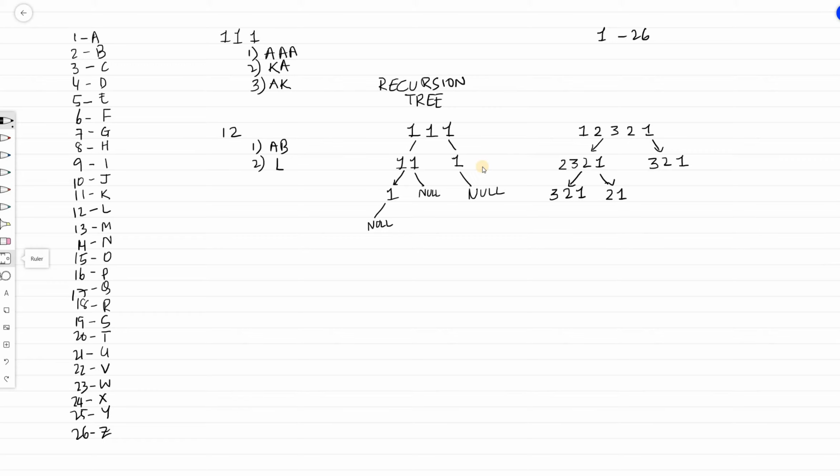Similarly for this one, I could use the 3 and pass on 2 1. But if you notice here, I cannot take 3 2 because it is greater than the range. The range is from 1 to 26. So if it is greater, I cannot use 2 digits. I have to use only 1 digit because 32 will push me out of the range. So I have 21 remaining.